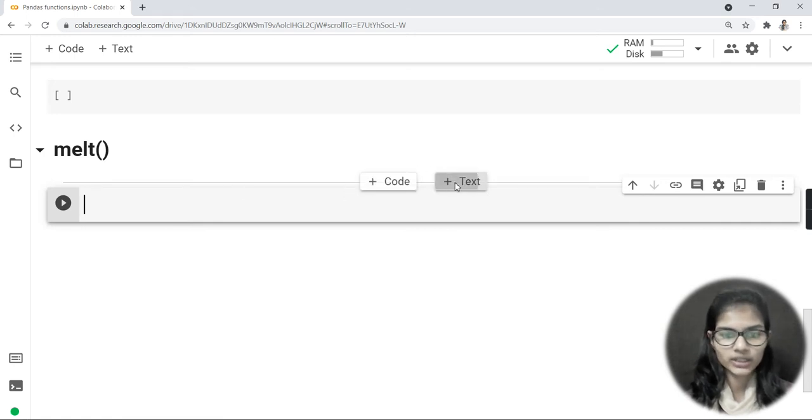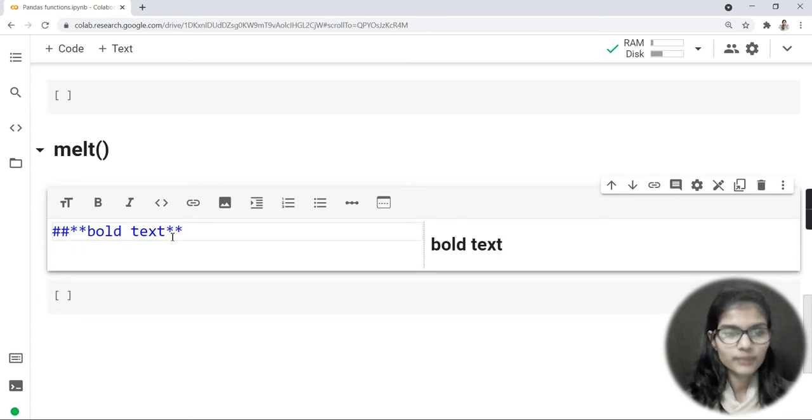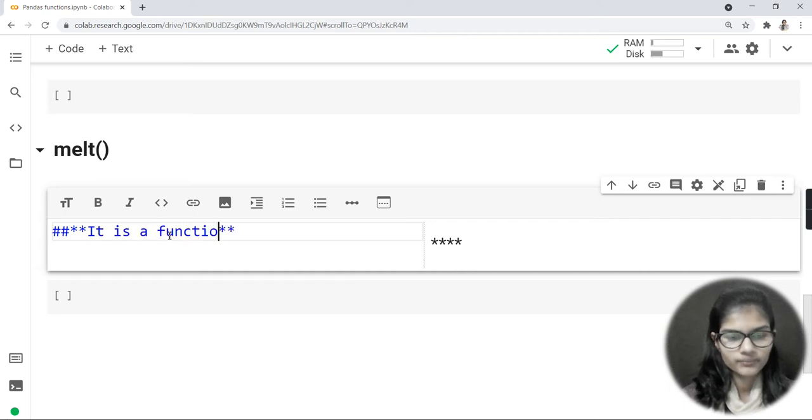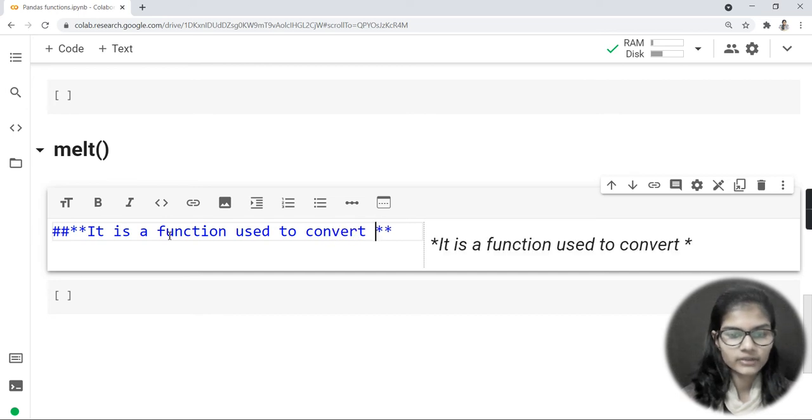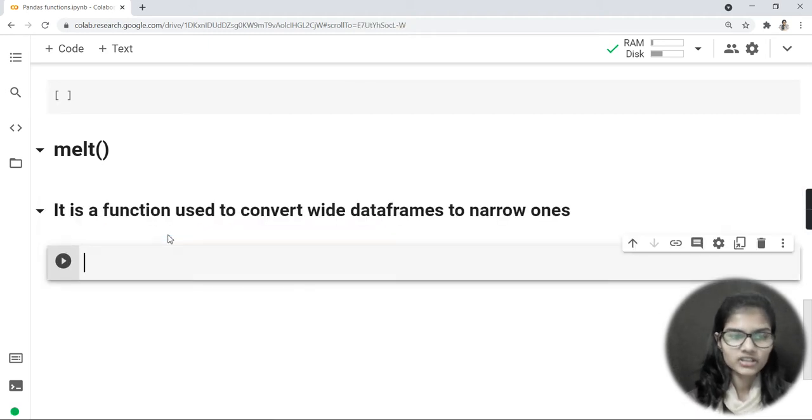Let me quickly put a text here so that I can put some definition or use of this melt function. I would write here: it is a function used to convert wide data frames to narrow ones. Actually, melt is a function that is basically used to convert wide data frames to narrow ones.